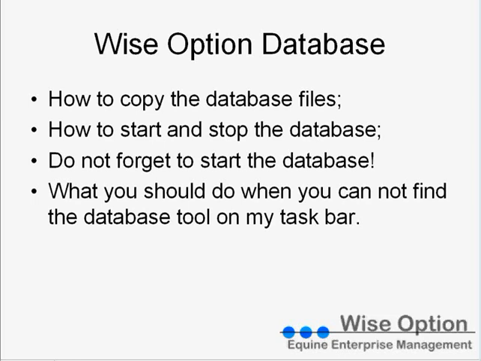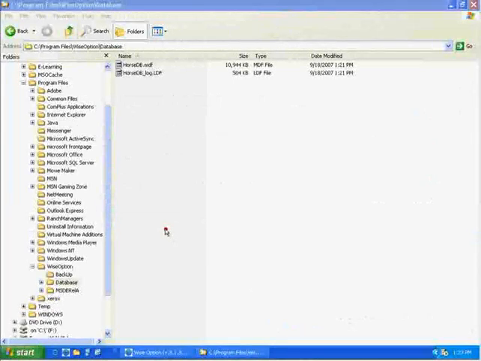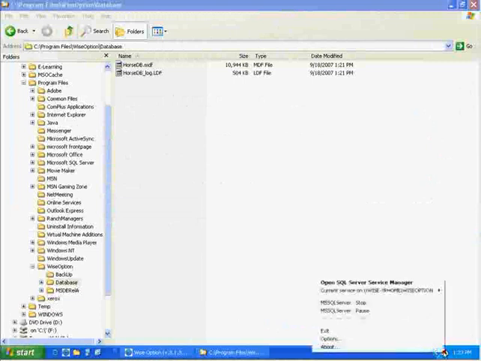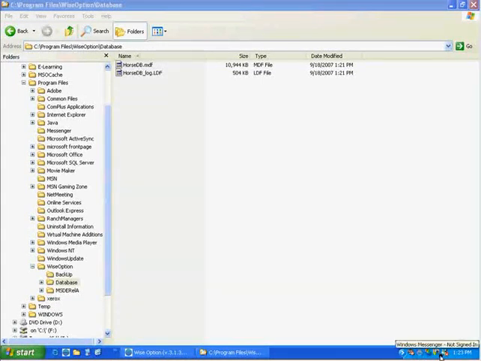What you should do when you cannot find the database tool on your taskbar. Let's take a look at that. This is the situation we are talking about. Let me exit this. So I'm here exactly simulating the lack of the SQL Server management tool in our taskbar. How do I put that back?